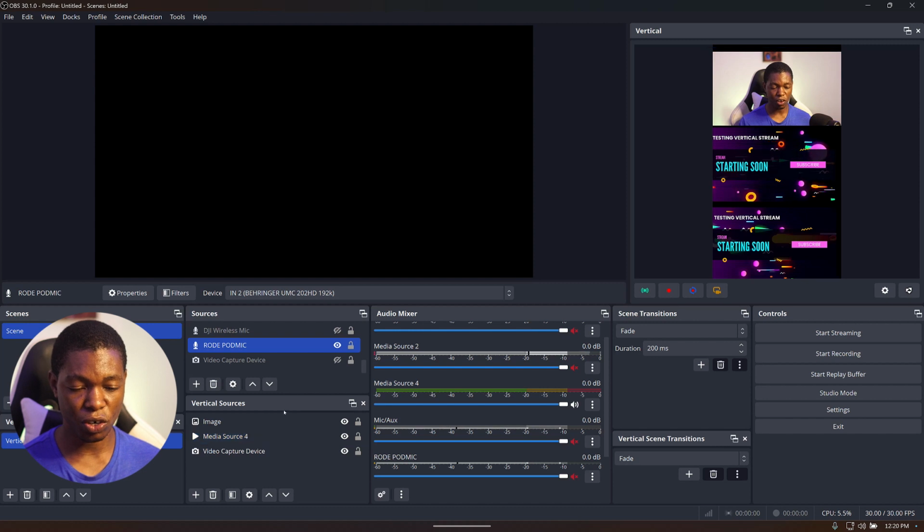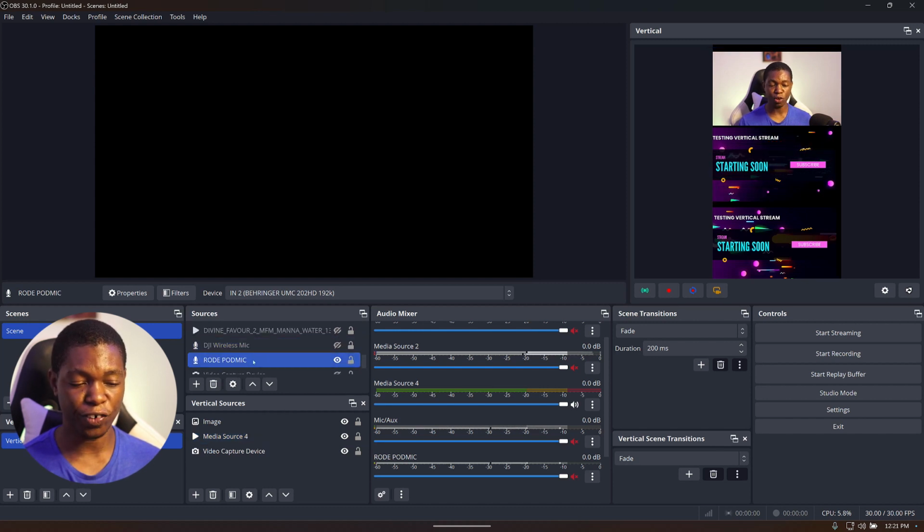Don't include your audio in your vertical sources. What you do is include your audio from the main sources you have here. That's where you're going to put your mic.